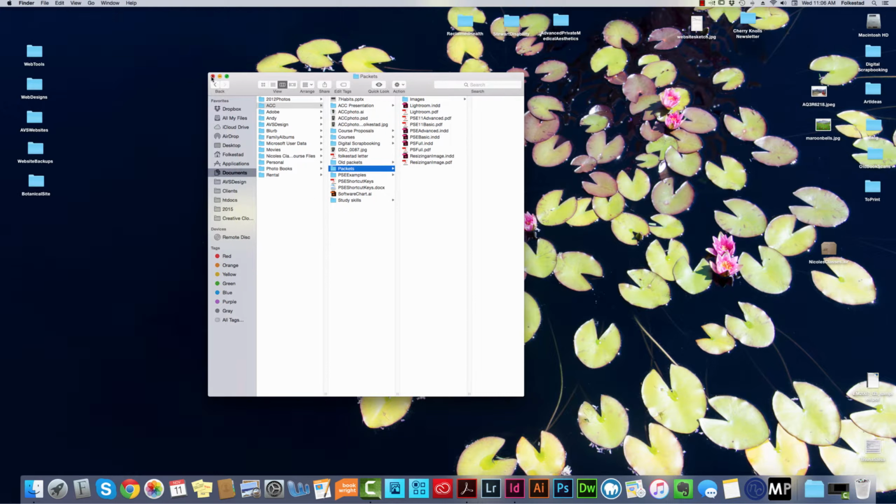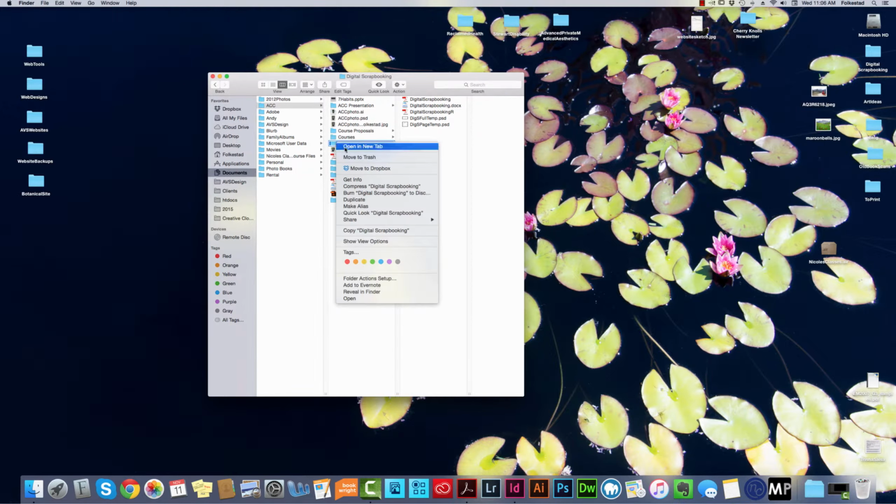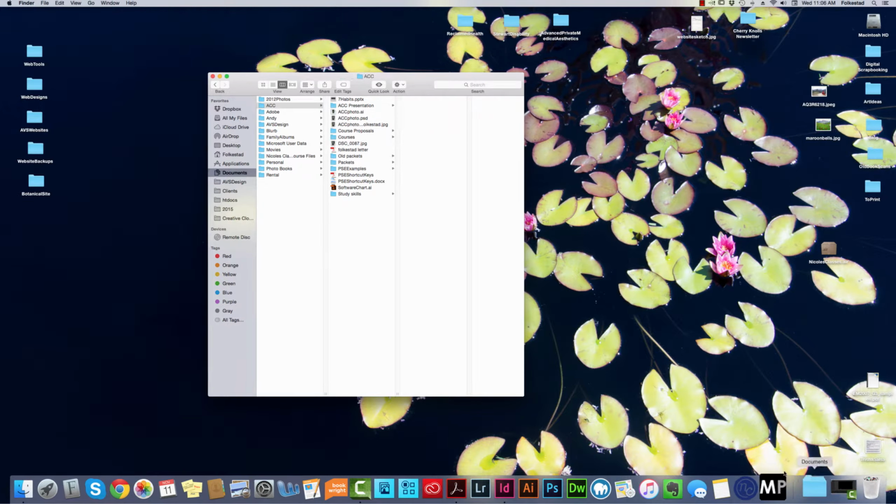So once again, just think of it as breaking it up and moving things around. I do want to show you if you want to clear things out. For example, this digital scrapbooking was a course that I never ended up teaching. I can actually just go, you know what? I don't use this anymore. I have no plan to use it. I can just dump it in the trash.